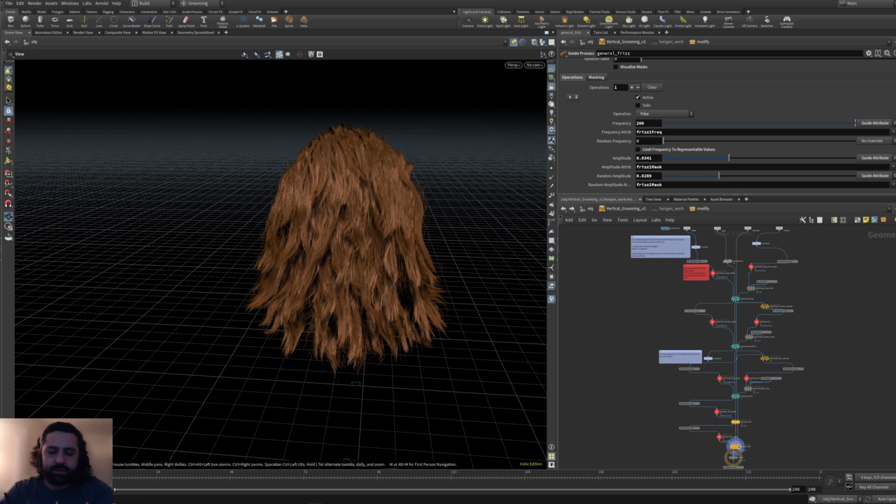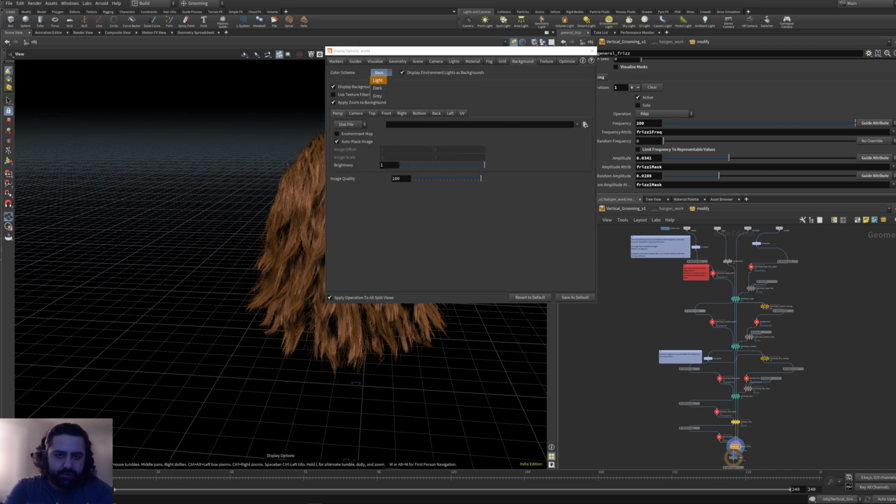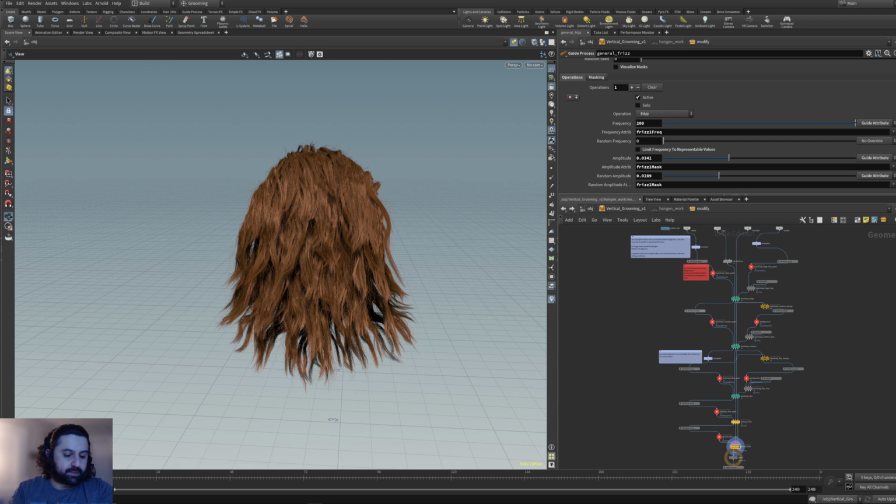Here, just a quick rundown of how to transfer attributes. Let's say you want to change the density of the groom; here is how to transfer the attributes onto the new density.